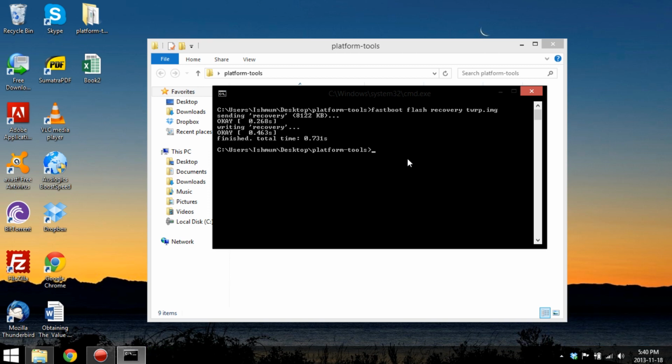Press reboot, and system, and you will be prompted: install SuperSU? Your device does not appear to be rooted. Install SuperSU now. Yes, you want to install, so swipe to install, and it's done. So you will be booted up into Android.